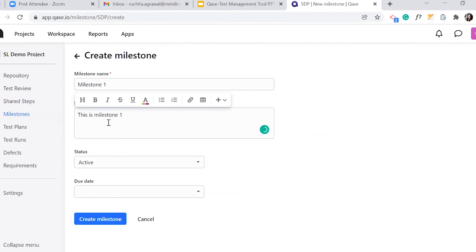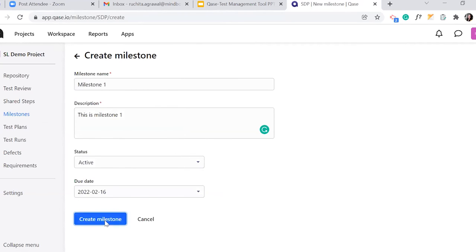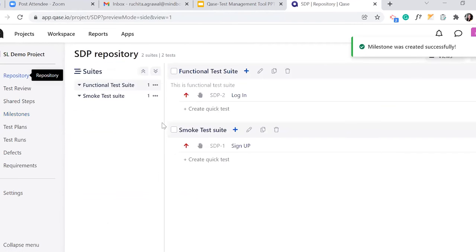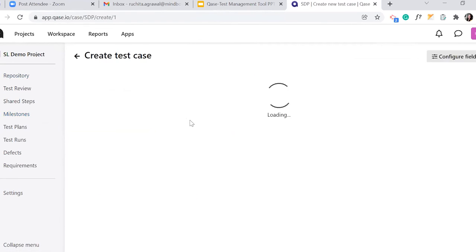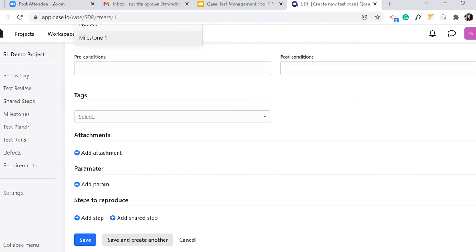Here we need to select the status, that is active or completed. If we select active, we need to add a due date, like when it will get closed, and we can create the milestone. Once the milestone is created, when we go to the repository and create the cases, when we click on milestone, we can now see the created milestone option, so that we can select milestone 1, and this test case goes under milestone 1. So this is how we create the milestones.